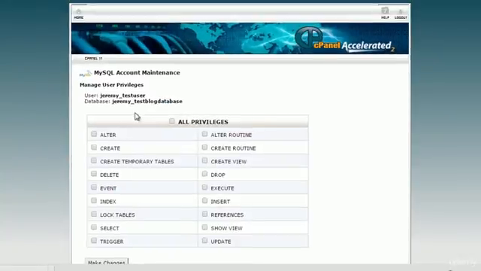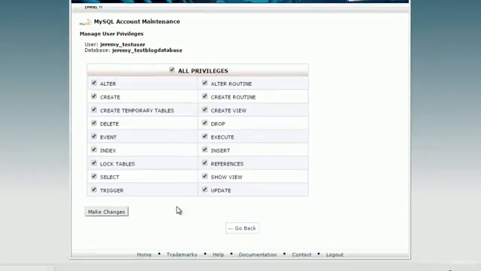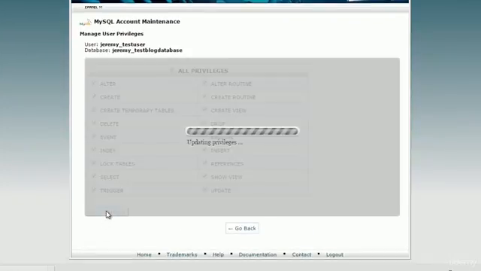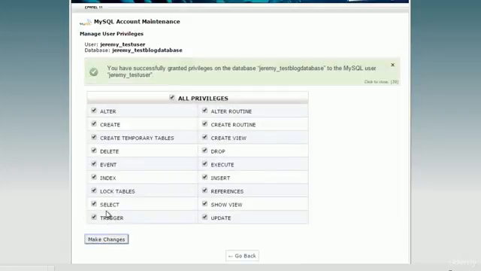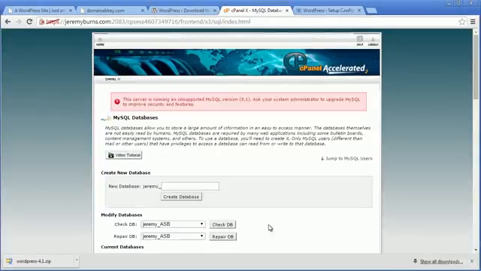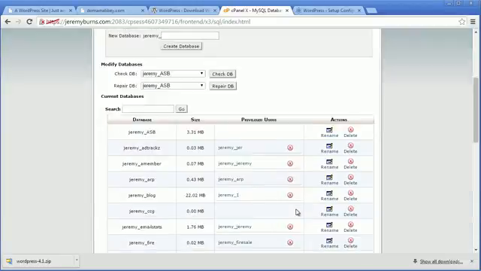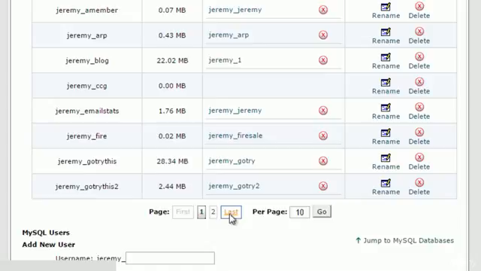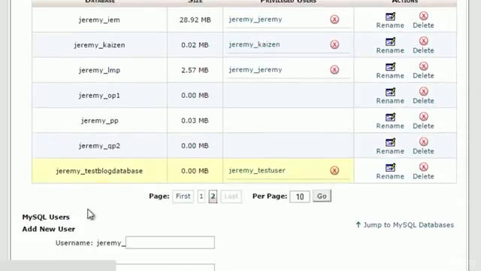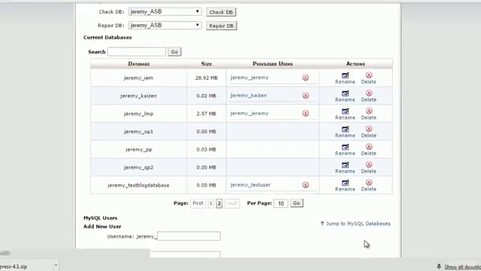Now, for our purposes, the user that we have created is an admin. I want them to be able to do everything. So I'm going to select all privileges. Scroll down and select make changes. Now we'll go back. And if we go to our next page, you will see right here, Jeremy_test blog database, and the user privileged is Jeremy_test user. You can, of course, use this same interface to delete users or to rename them.